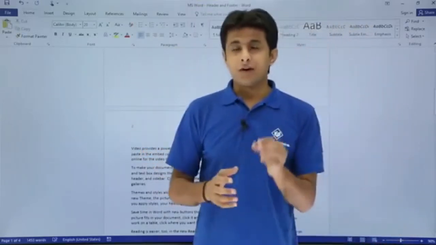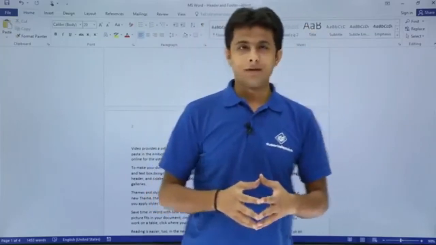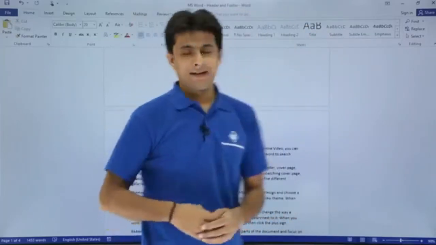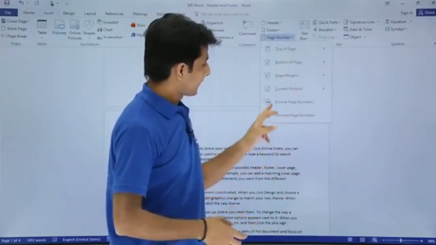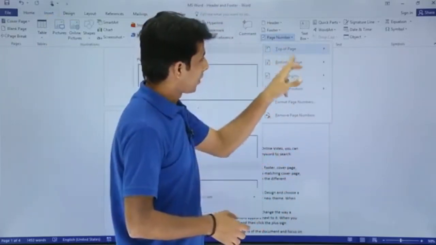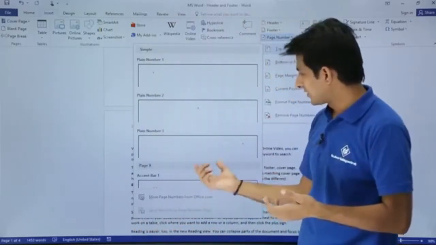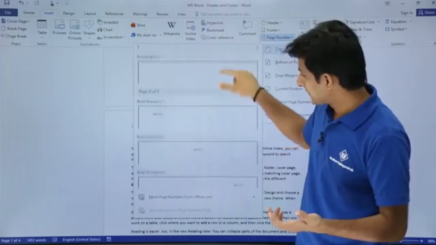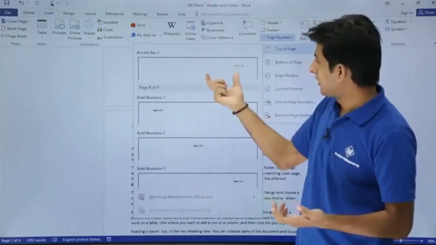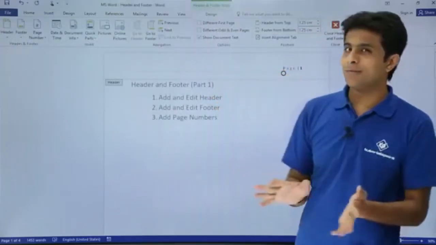If you think it is not the right position and you want to change it, by the same method, go to the Insert tab, go to this page number, and you can say this option as top of the page. Instead of top of the page, if you want to change the position, you just select the position, let's say this one, accent bar. I'll select this accent bar. So you see on the right hand side the page number is added.